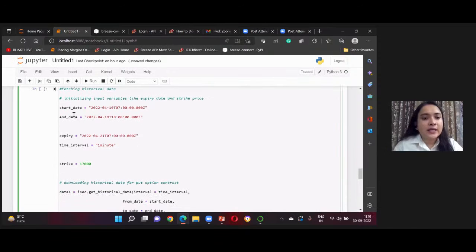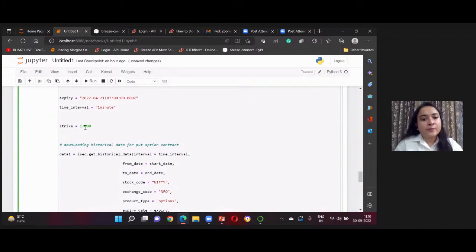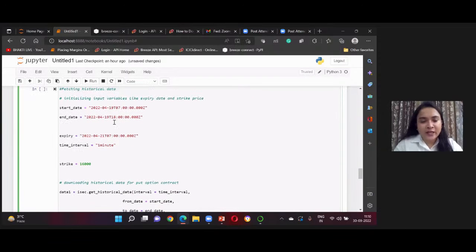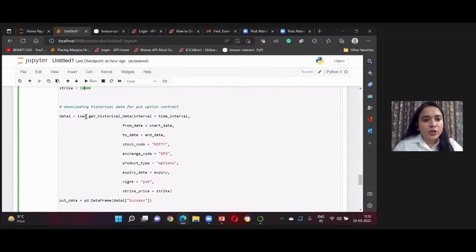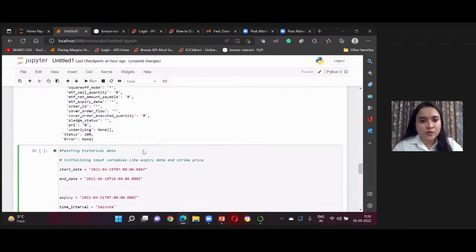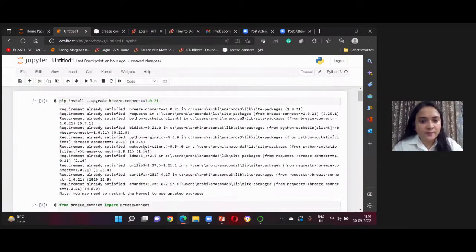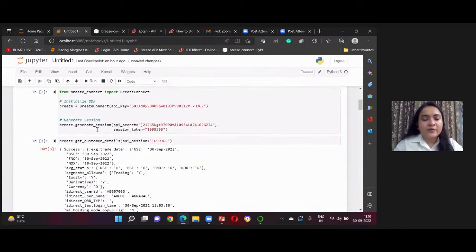So I can see that we have a start date mentioned as 19th of April, and the time is specifically mentioned. End date is also mentioned. Expiry is mentioned. Time interval is 1 minute. Strike price is 17,000. I'll just change this to 16,000 to show that we can change any of the required fields according to our convenience. And here, I will change this to breeze, as we have initialized our session using breeze. I'll just show you this. In the beginning, we have initialized our session using breeze. breeze is equal to BreezeConnect.